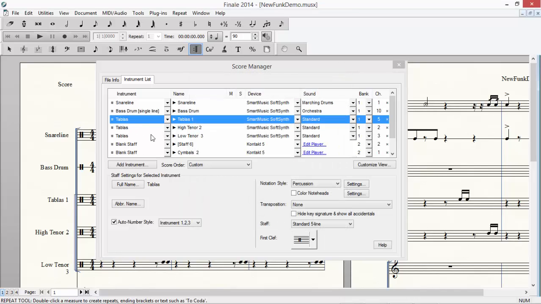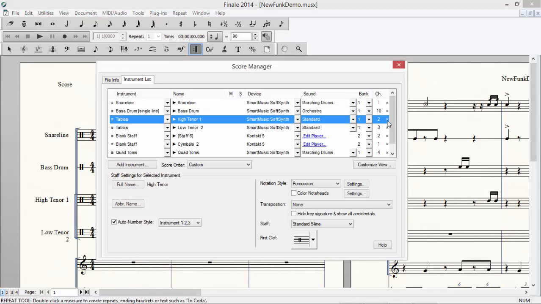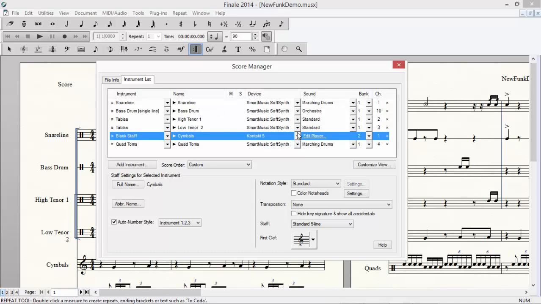Since I already have some in there, I'm gonna delete this one. And it seems I have a blank staff right here, so I'm gonna delete that one too because I don't want that. Okay. As you can see, my symbols, I'm not using Finale symbols because Finale doesn't have any symbols that I like as far as percussion wise.